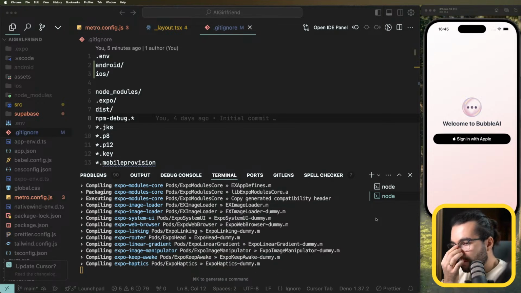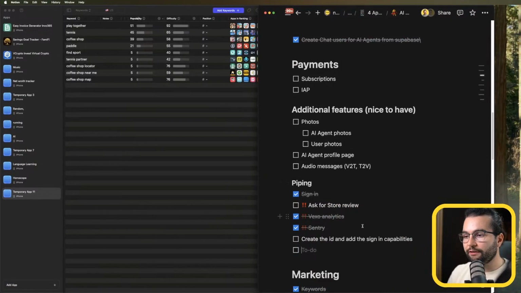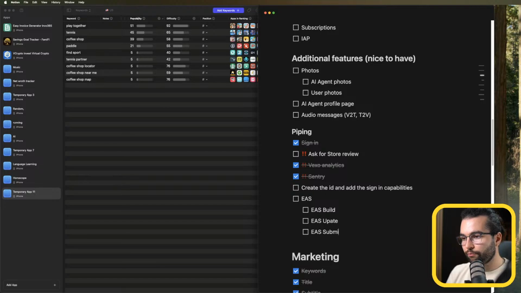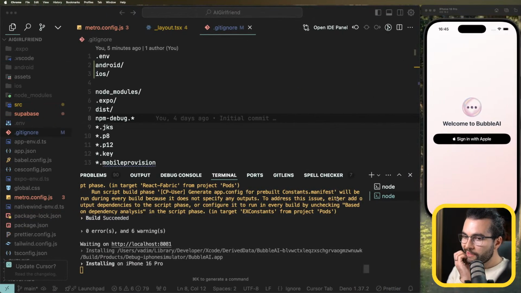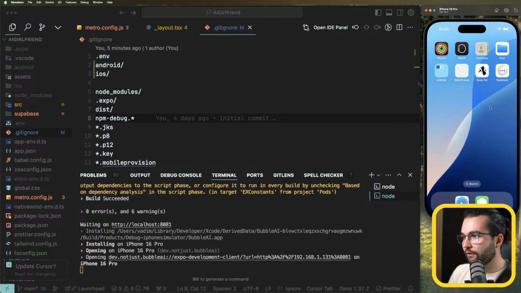Okay, so now we are building the application. The next step is going to be EAS: with EAS build, EAS update, and EAS submit. Okay, what we see here, build successfully. Where is it? It's here.